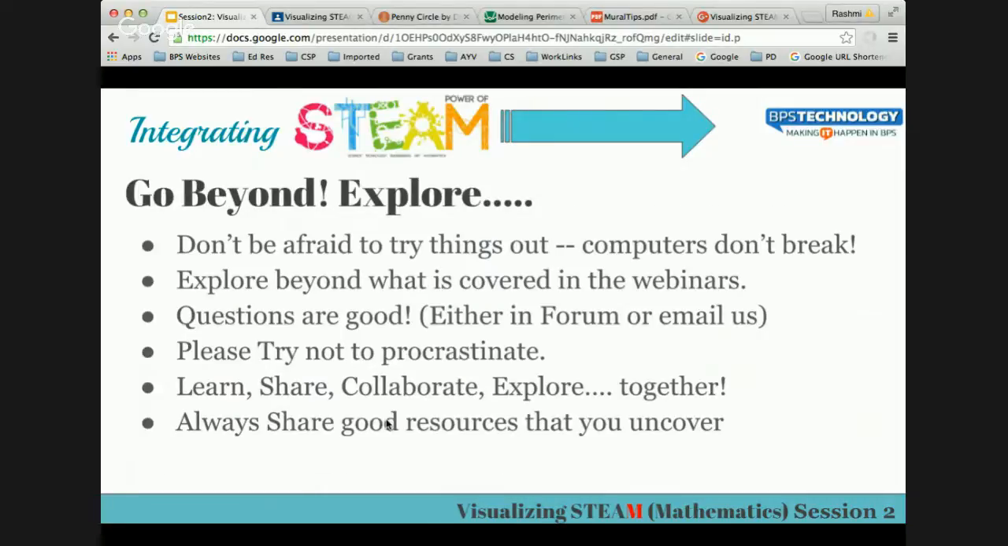And just like we said last week, really push yourselves, and what I mean by that is look for things that you can really apply in your classroom. And with Desmos, or any of these things, don't be afraid to try things out. When you explore beyond what's covered in the webinars, take what you can into the classroom. If you have any questions on how that could be done, or concerns, please ask us here in the forum or email us.